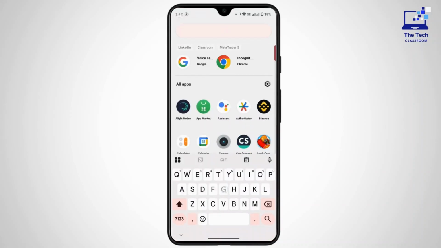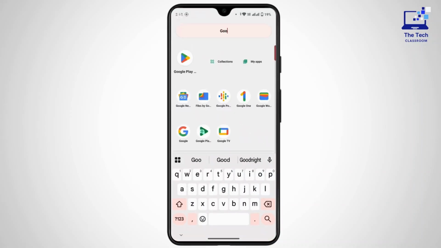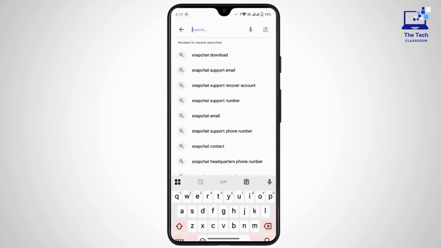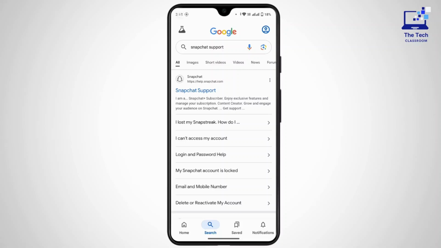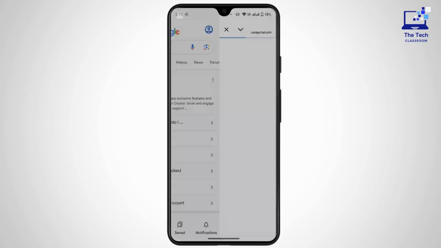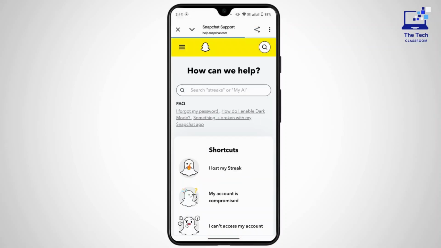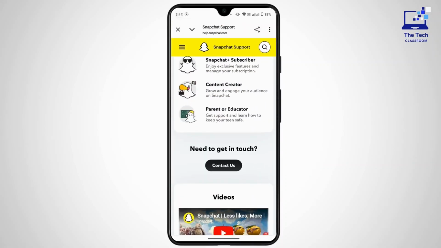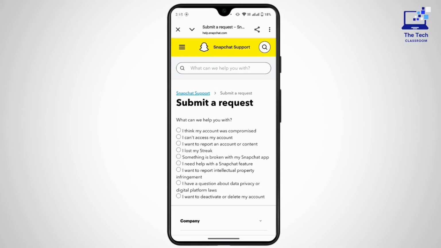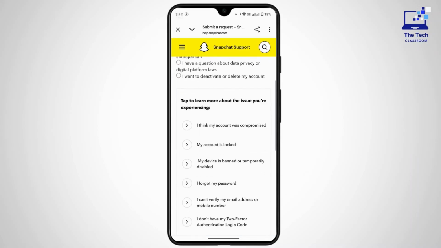So for that, you have to open up Google in your device. And in the search bar, type in Snapchat support. Now navigate to the first link on your search results. So once you land on this kind of interface, scroll down and there is an option as contact us. Tap on it. Once you're here, you can select this option as I cannot access my account.